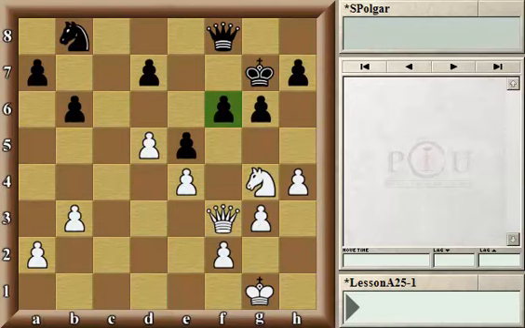The big question is, how does white make progress to either win material or create a checkmate attack? Try to think a bit and come up with an idea, with a plan that white can do at this very moment.